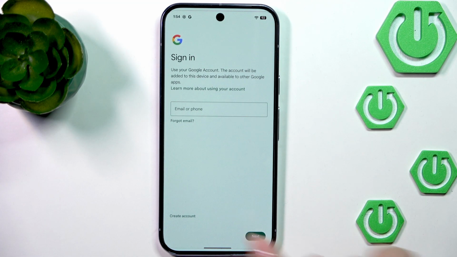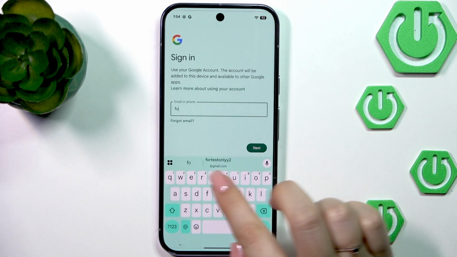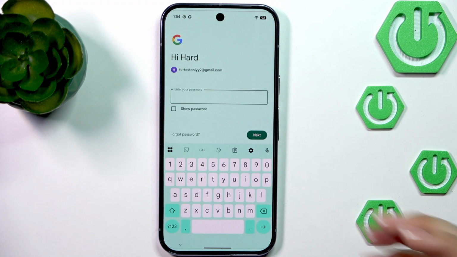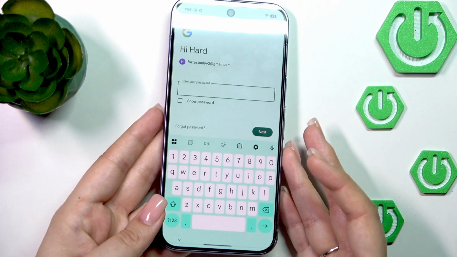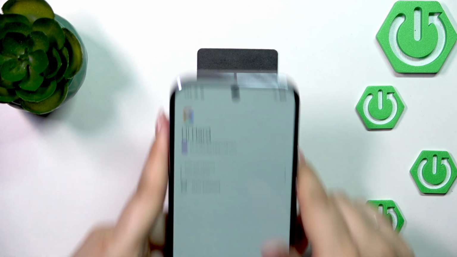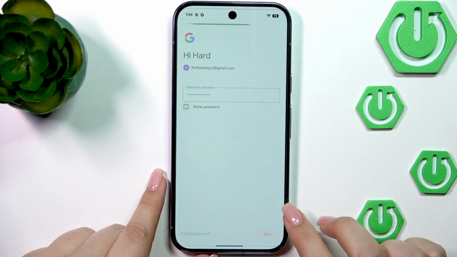Here in this step you can either create a new account if you do not have your own yet, or simply type your email or phone, so let me do it and tap on next. Right here we have to enter the password, so let me do this out of the screen. Alright, we've got our password, so let's tap on next.